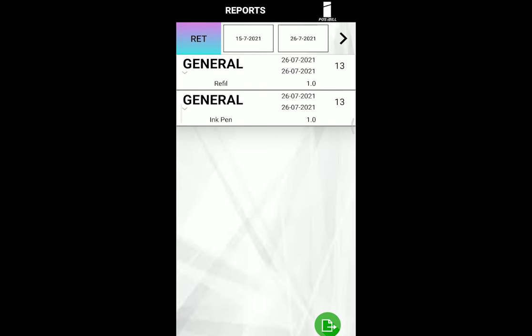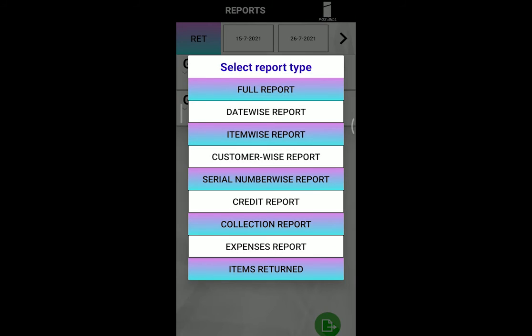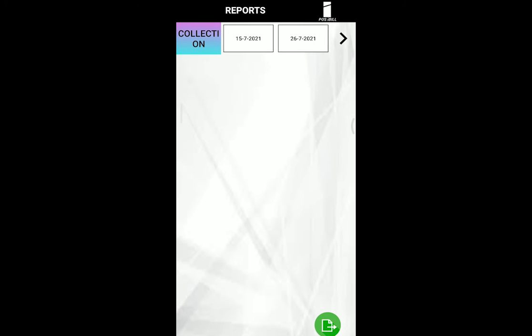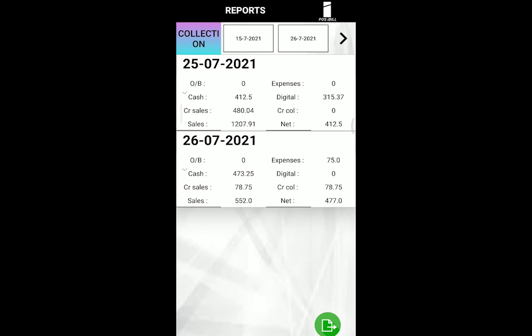Now let us see the collection report. Choose the dates. Here you can see all the details such as date, opening balance, expenses, cash, digital payment, credit sales, credit collection, total sales and net cash in hand.